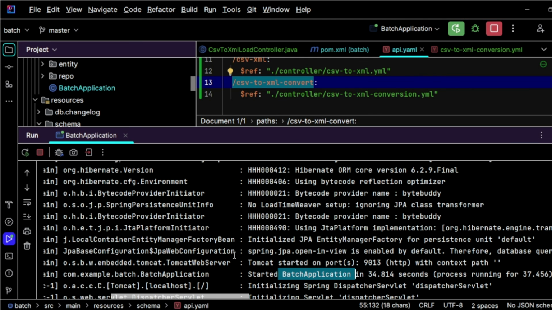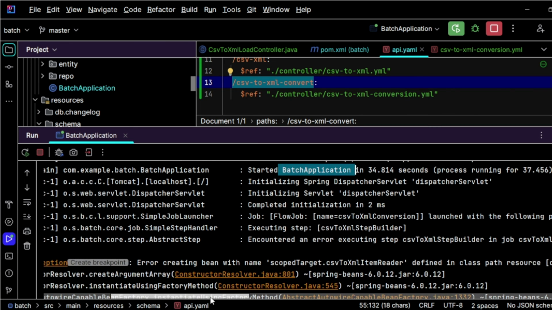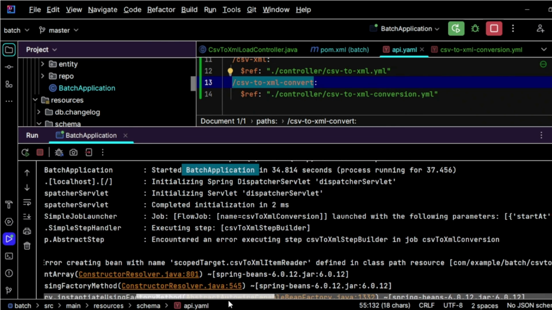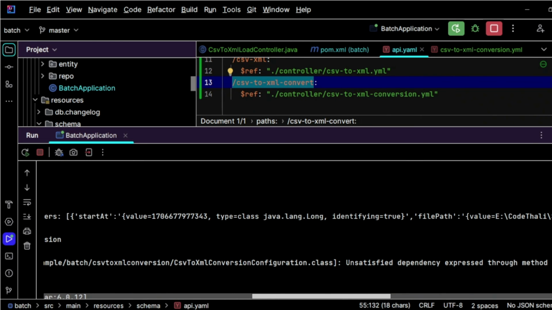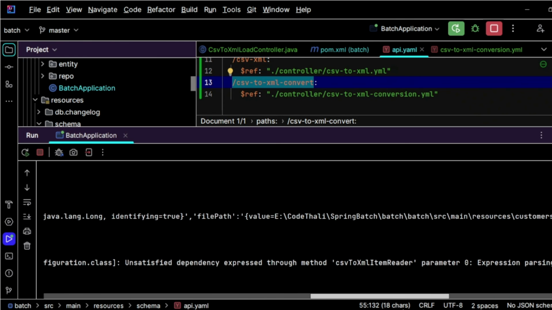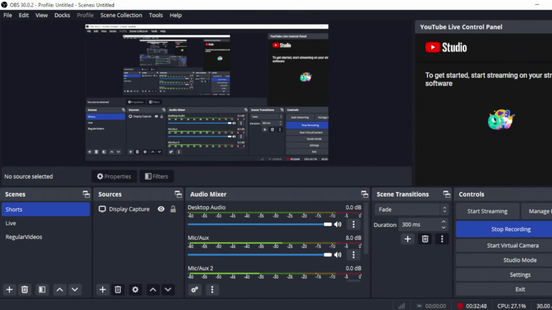It is failed. Okay, it is failed because of some reason. What is that? Error creating a bean with the name CSV to XML reader defined in a class path. Okay, unsatisfied dependency expressed to CSV to item reader parent. Okay, let me see that.